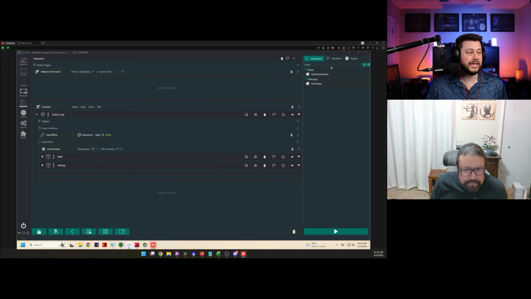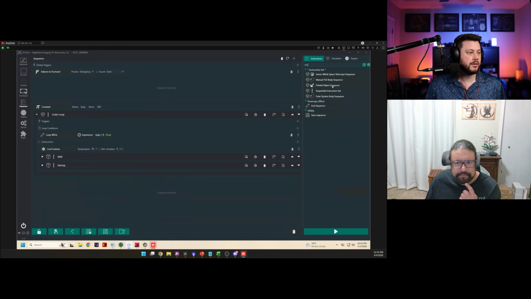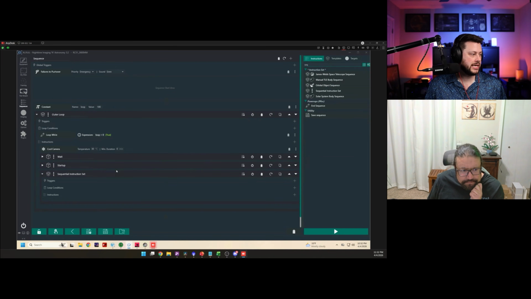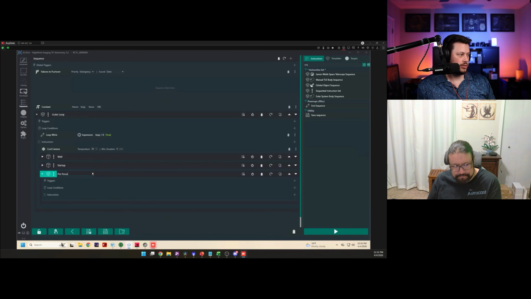So the next thing we're going to do is a conditional thing. That's the sequential instruction set, and we're going to call this one pre-focus. Depending through the night, your focus can by necessity drift. A lot of different conditions can cause you to change where you want to be focus wise. And so I find it helpful to pre-focus my equipment before the night starts, because I don't need it to be completely dark, the darkest it's going to get, to do autofocus. There's no reason to waste that time.